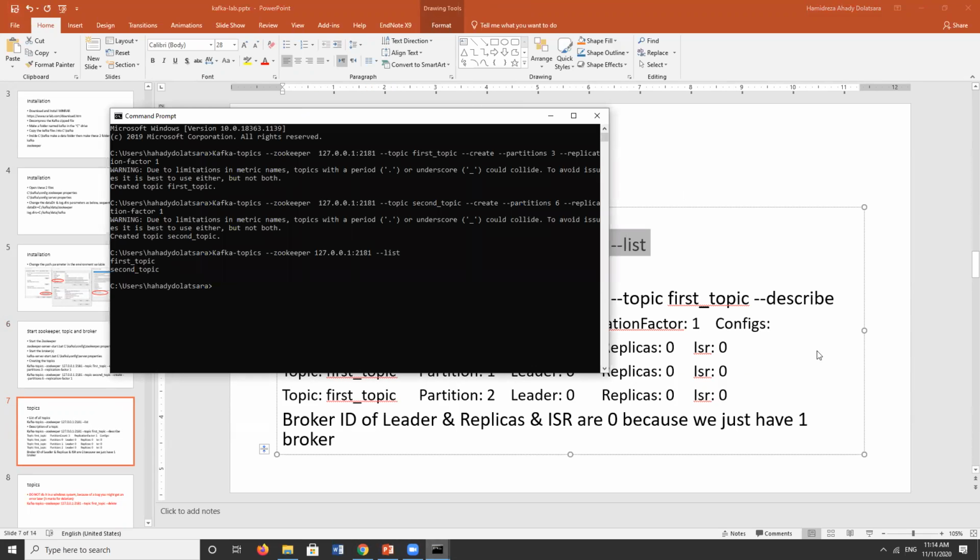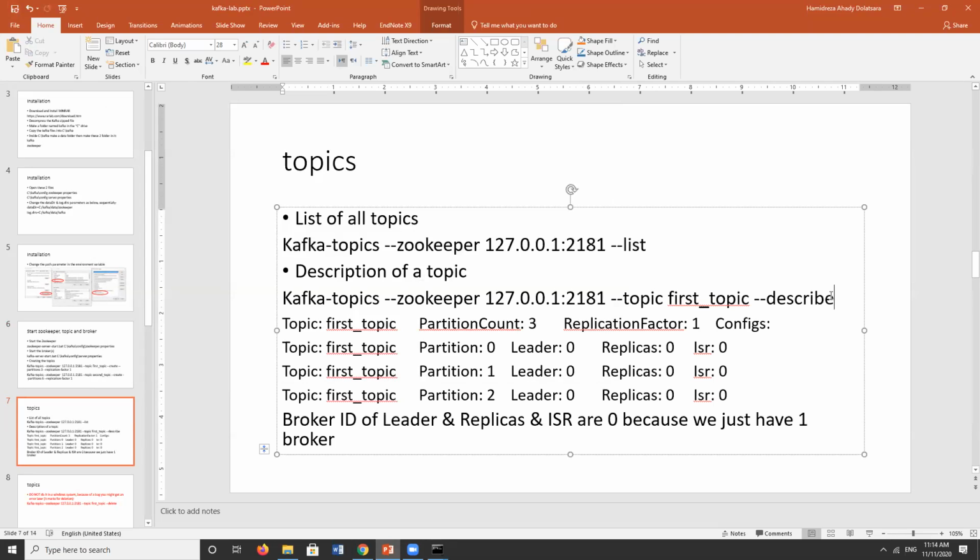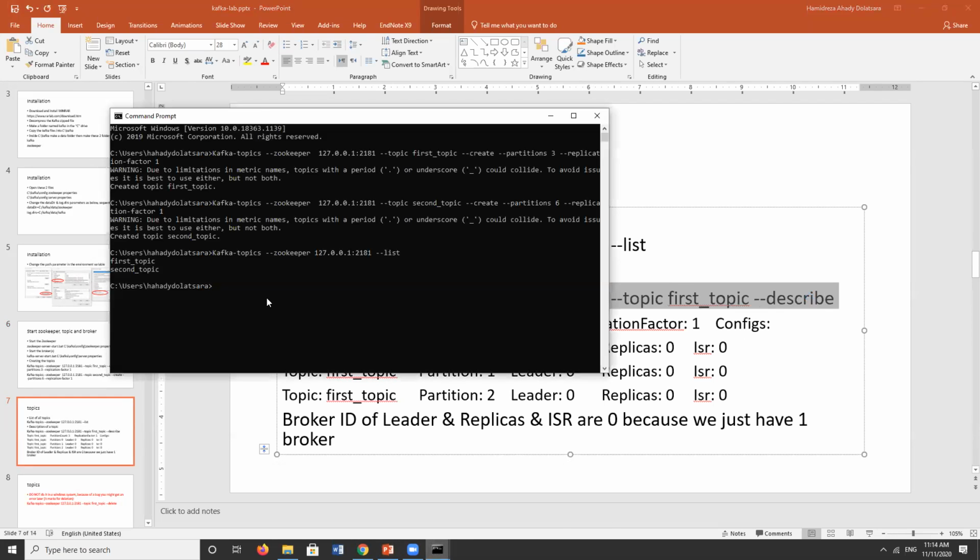Any questions so far? Similar to PySpark with the describe method, you can see the characteristics of your topic. So I want, over the Zookeeper on this port, to look at first topic and see what is within that topic. As you see, it says the topic is first topic. It has 3 partitions. Replication factor is 1. It shows partitions 0, 1, 2. The broker ID for leader is 0 because we just have 1 broker. Replicas is 1, and ISR is 1, 2.